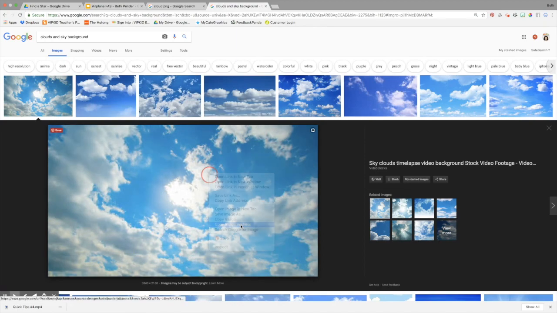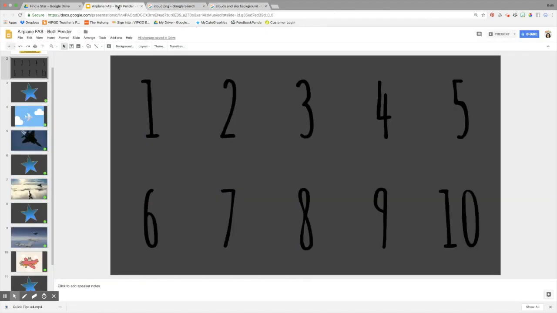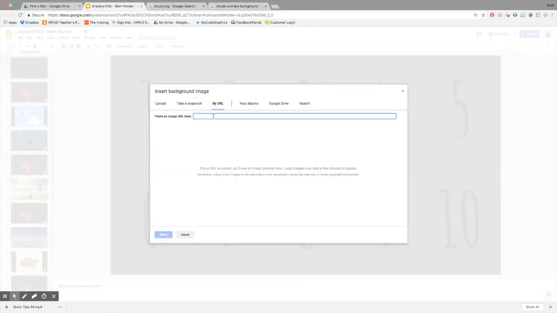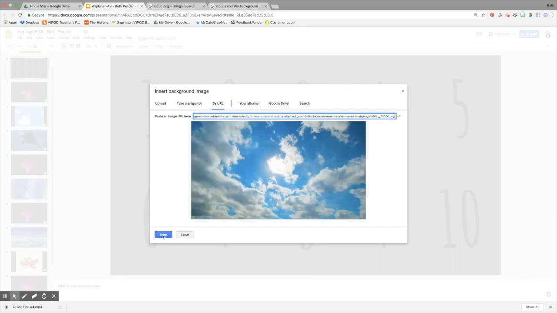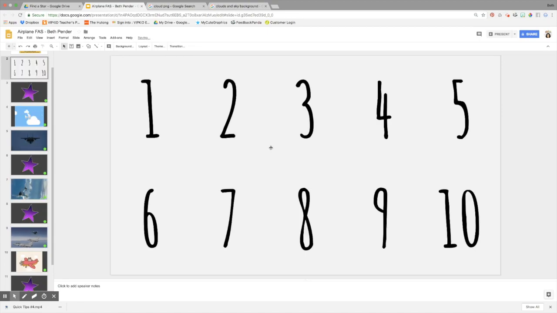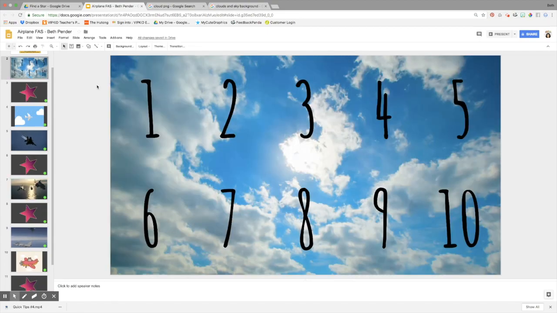Hit Copy Image Address. And then I'm going to go to Background, choose Paste by URL. And then it's loaded. There. So now it looks just a little bit different. It's nice and pretty. And I can tell that this one is mine. I personalized it. Now, there's another way that you could do the jump link page.